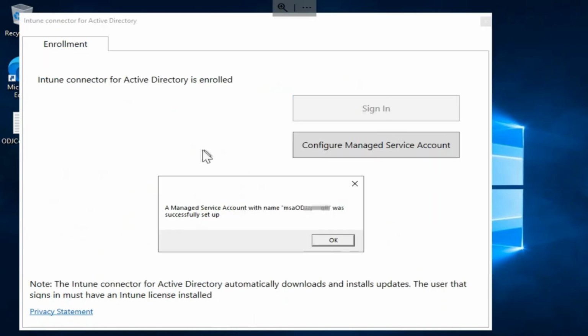And then, as you can see here now, after sign in, the Configure Managed Service Account was lit up and I was able to click on it and confirm it created my managed service account.